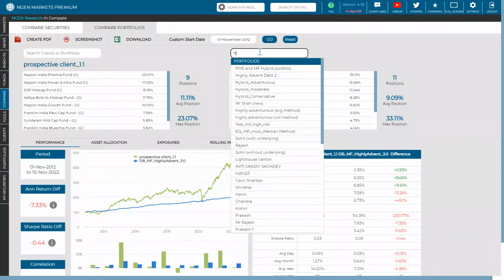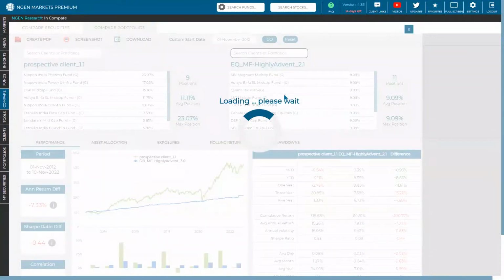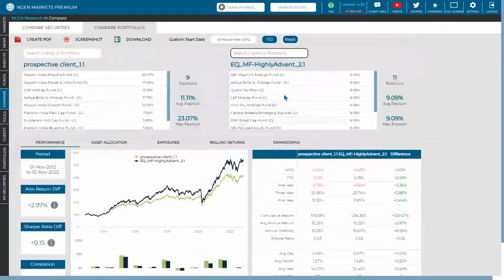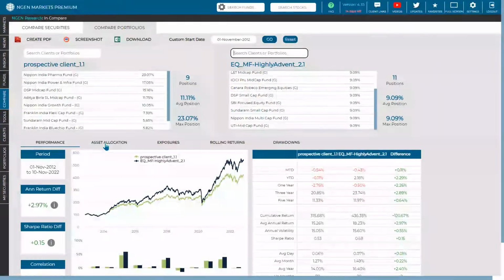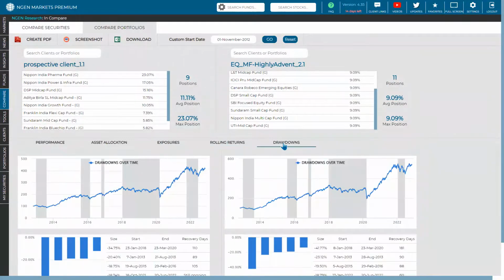So, highly risky portfolio. Once it is added, you can easily compare within all parameters with the performance, asset allocation, exposures, rolling analysis, and the drawdowns as well.